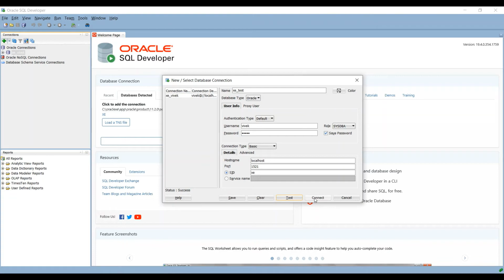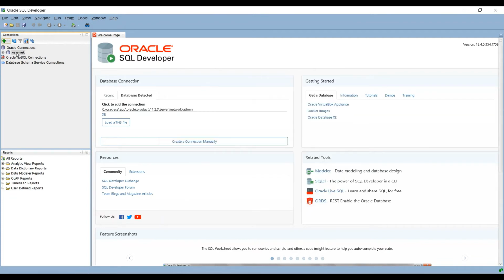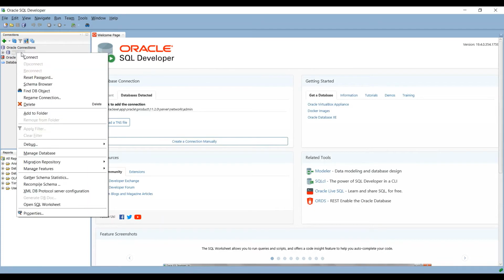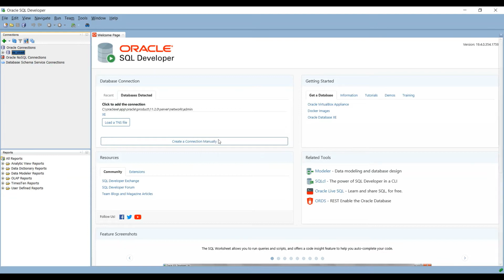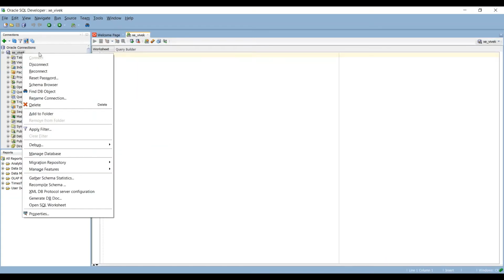I guess I have already connected, so I am not connecting again. So we'll check. Okay, it's asking for the connection, so I will put my password. Yeah, it is connected. So now it is connected.